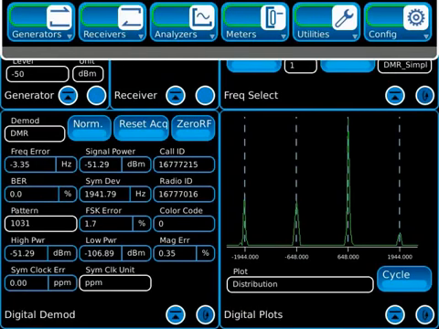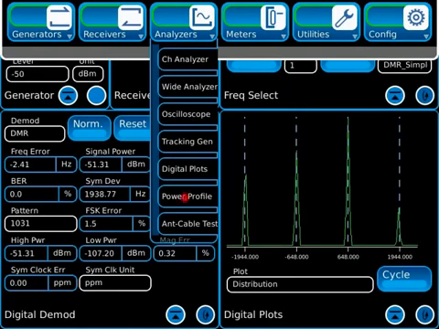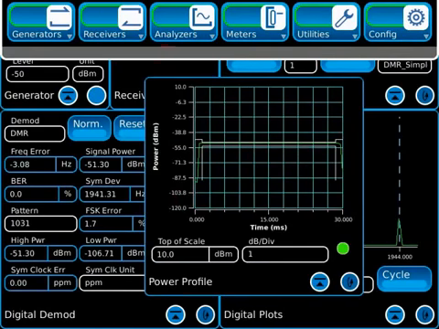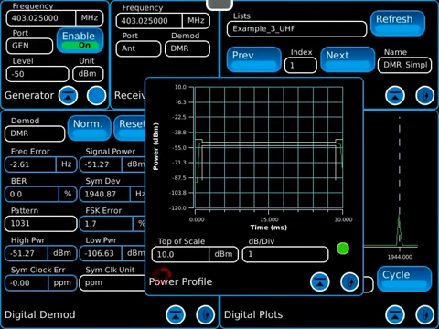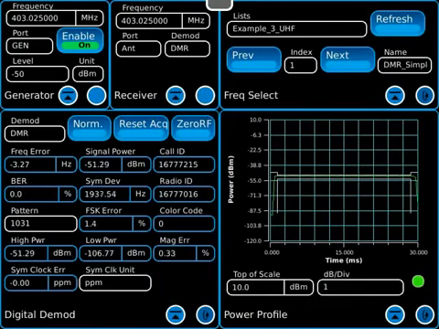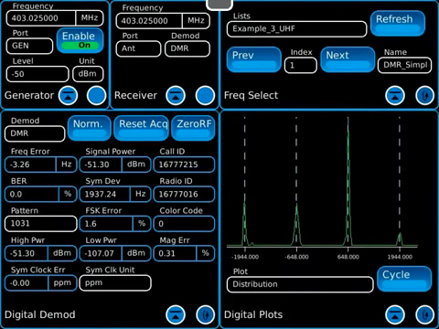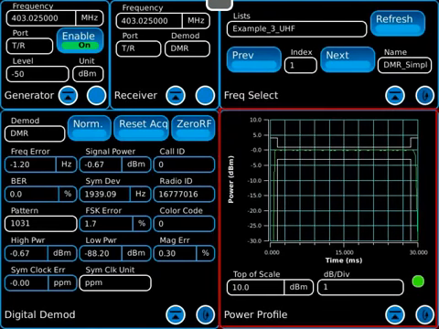This allows multiple tiles to occupy the same space, and each can be accessed with a press of the Fast Stack button. Here, the power profile display was brought from underneath the plot display by pressing the Fast Stack button.